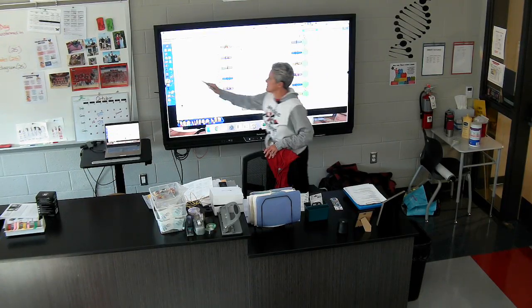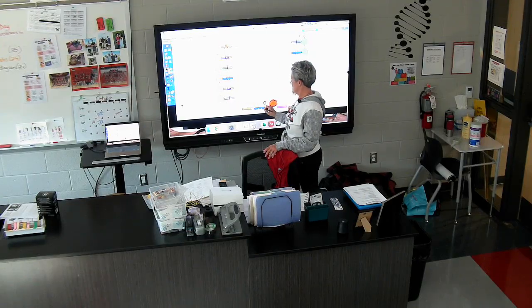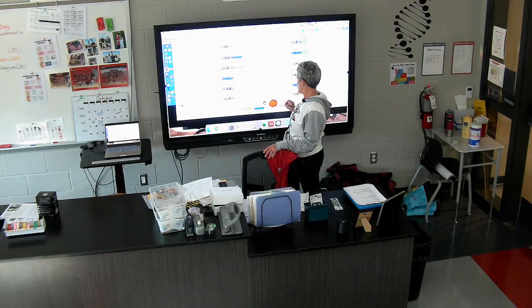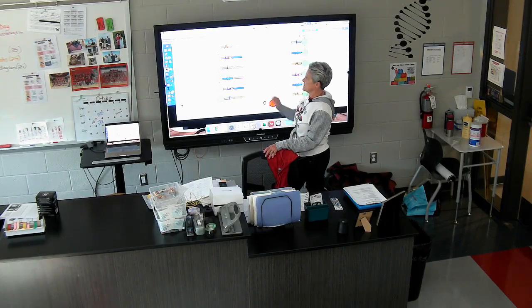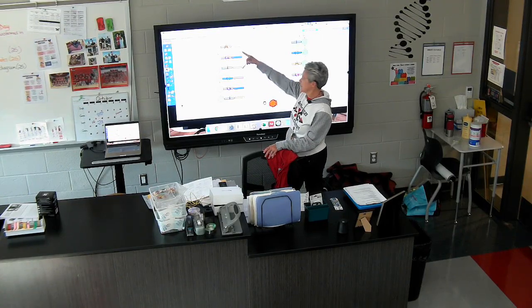G still bonds to C. That does not change. T still bonds to A. There's still adenine. C bonds to G. G bonds to C. And T bonds to A. Okay? So I have one base difference here.